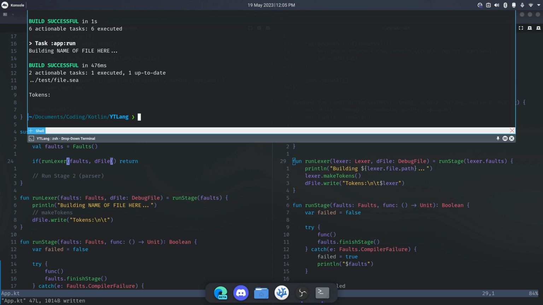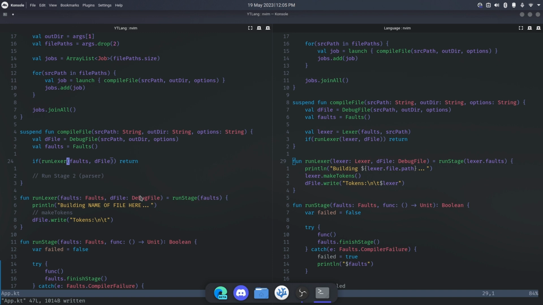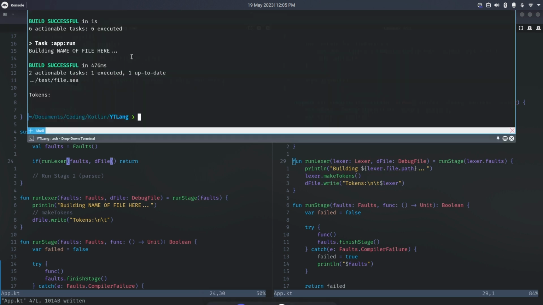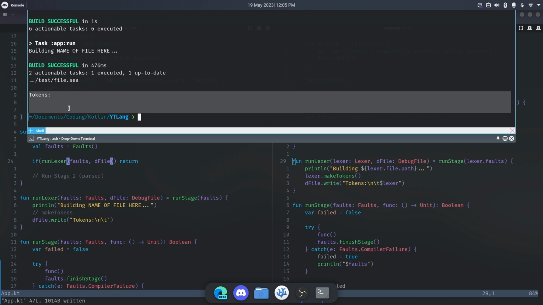The output here, our program is outputting this. It's building name of file here, which I could change, but I'd have to pass in the source path. The source path is going to be stored in the lexer object eventually. So, like you see here, lexer.file.path. So I'm not going to worry about that yet, but basically, we're building a file, and when we're done, it will make this debug file.